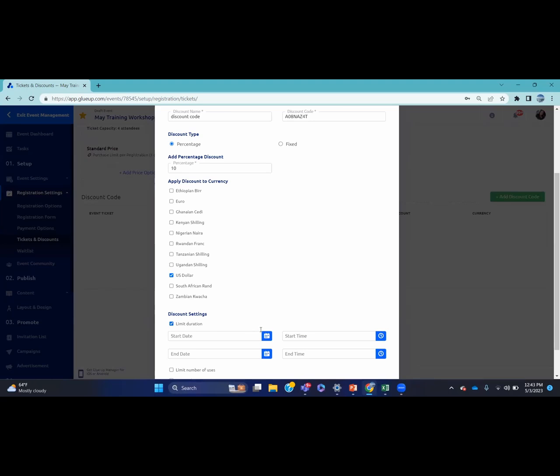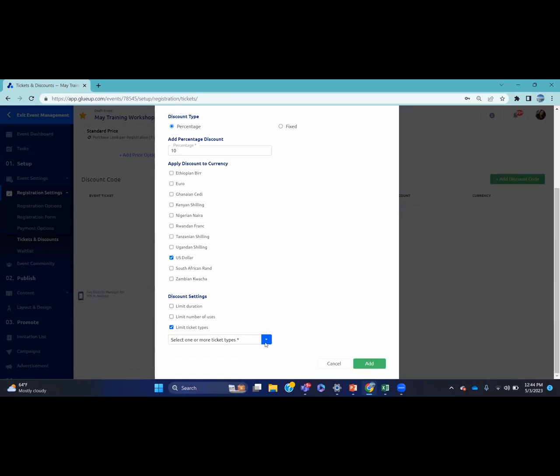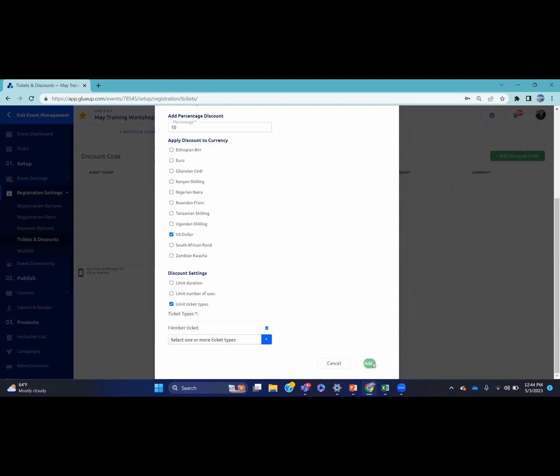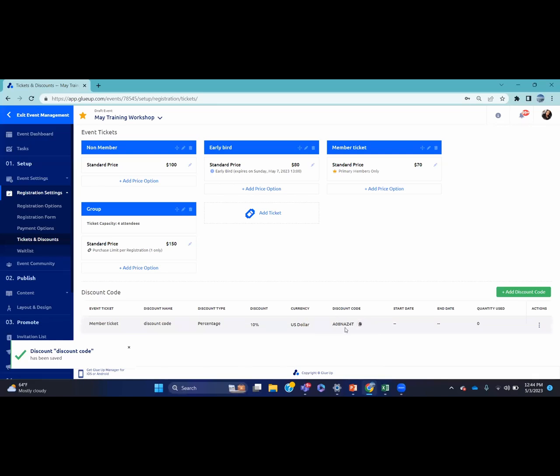You can limit for how long this discount code will be viable. You can limit the number of times this discount can be used and the tickets that will benefit from this discount code. So if you only want it to benefit the member ticket, that's the only group that will be able to utilize this code when buying their ticket. So if you share this code to your members and I get hold of it as an insider, I can try to use it, but it will not work. So that's what happens there.